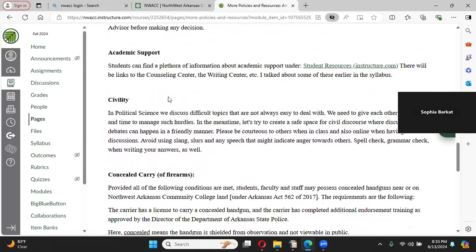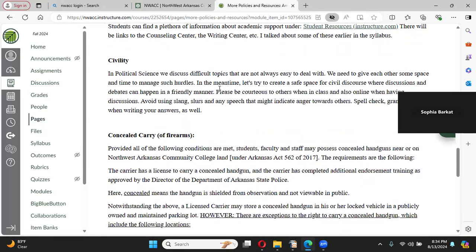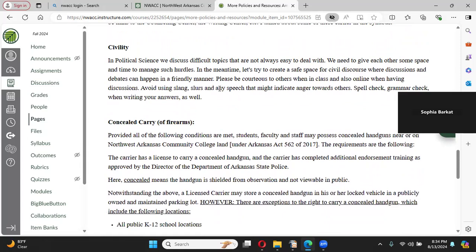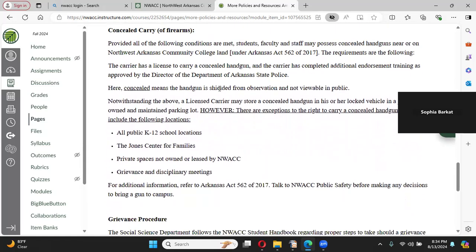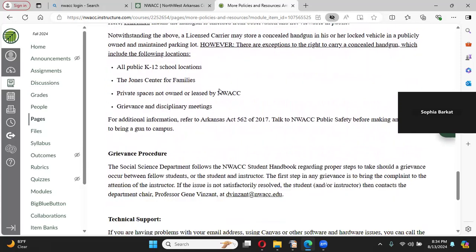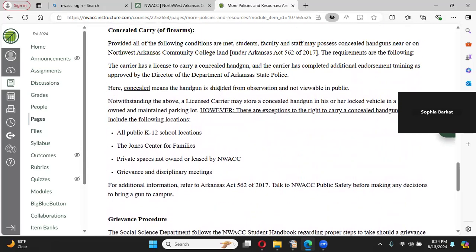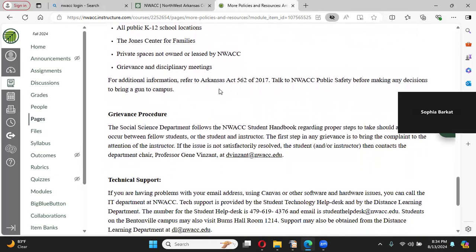Academic support. Students can find a lot of help regarding academics. The library is actually one of these resources, and I'm going to correct this page to reflect that. But check out the student resources link here if you need that. And look at civility issues. This is about how you conduct yourself in a classroom, whether it's online or not. Concealed carry is not important for you all because you are online, but there are certain policies for NWAC, and do look at that.